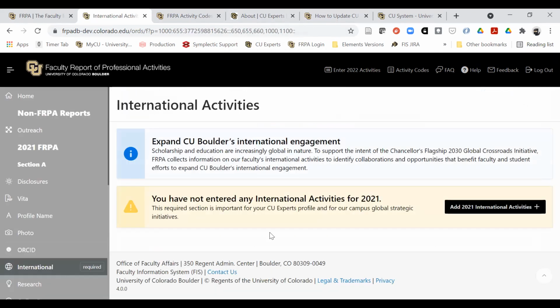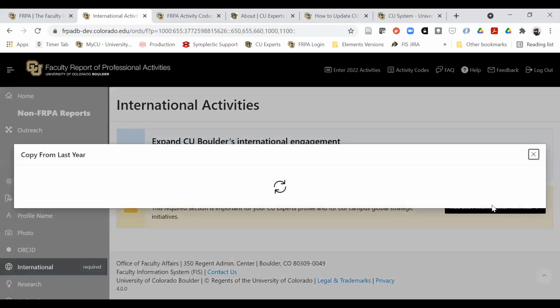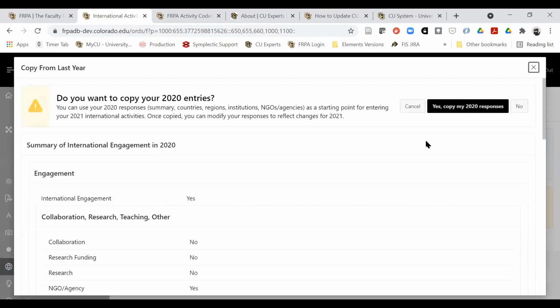The next section is international activities, and we've been working with the Chancellor's Office and the GEO Group and others on collecting information about what activities faculty are participating in around the world. To add international activities, you'll click on the black button. That will pull up a menu where if you have entries from 2020, you'll be able to copy those over.